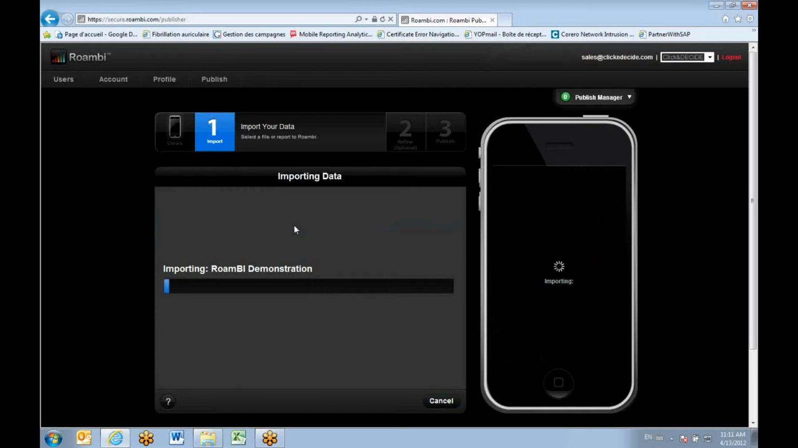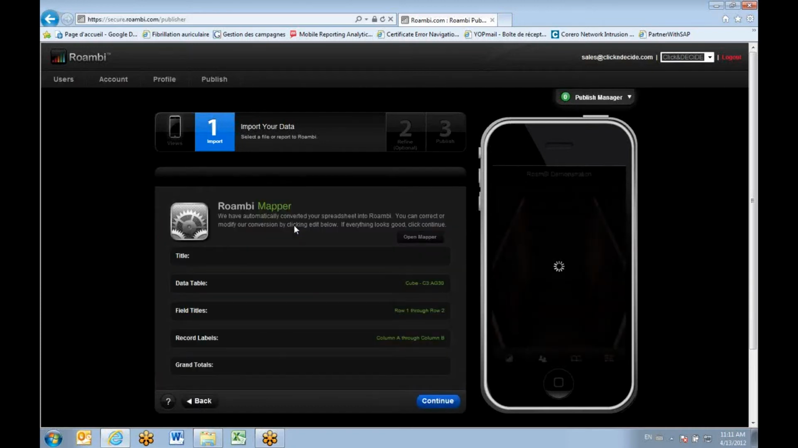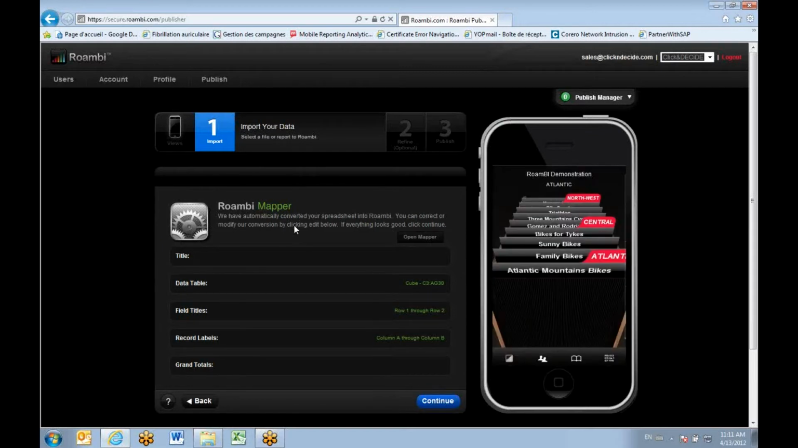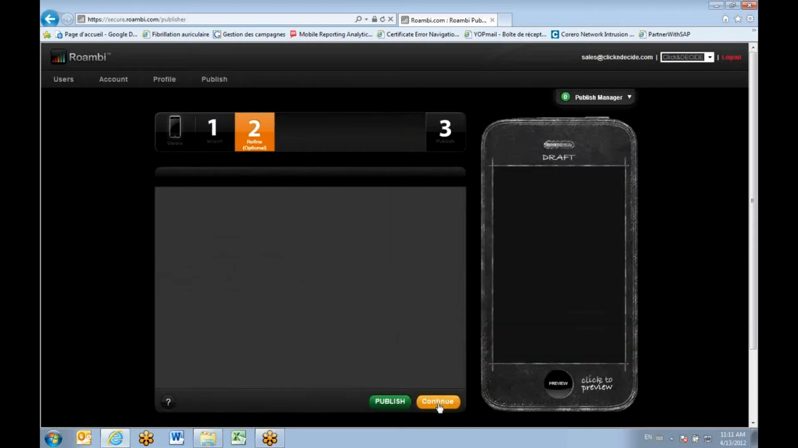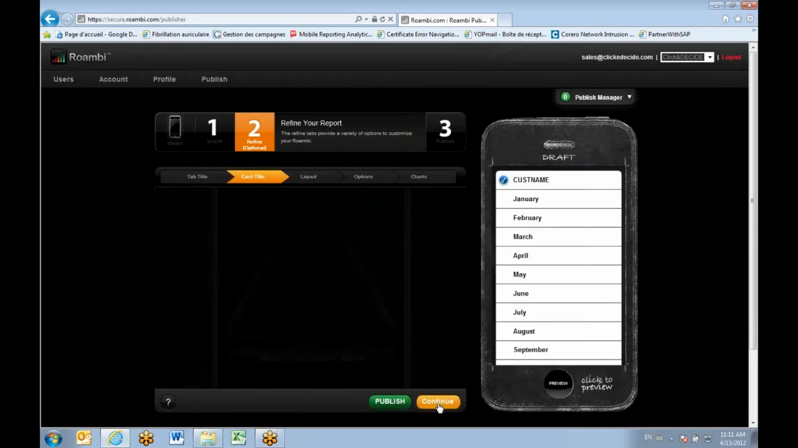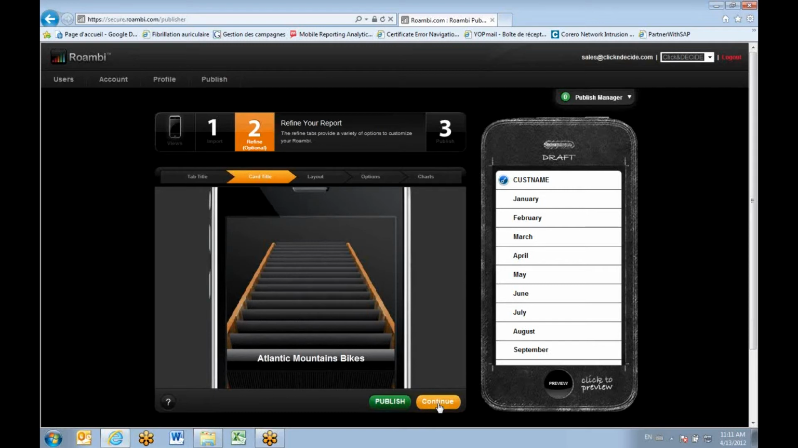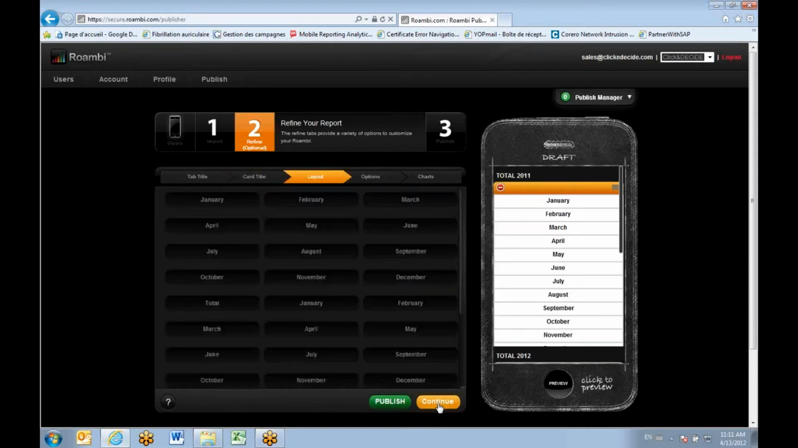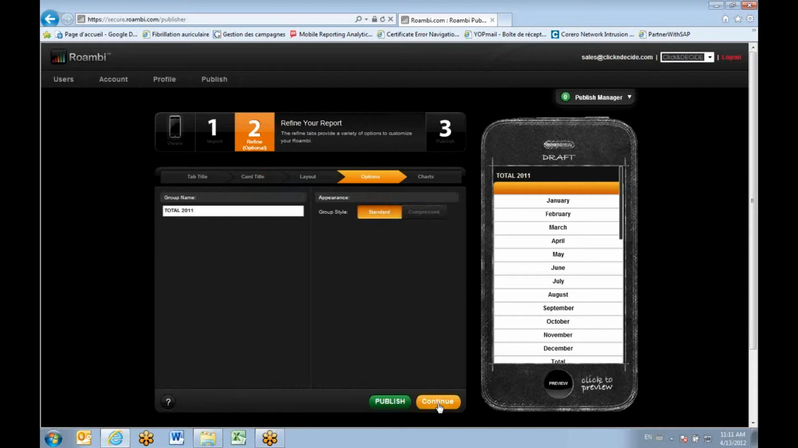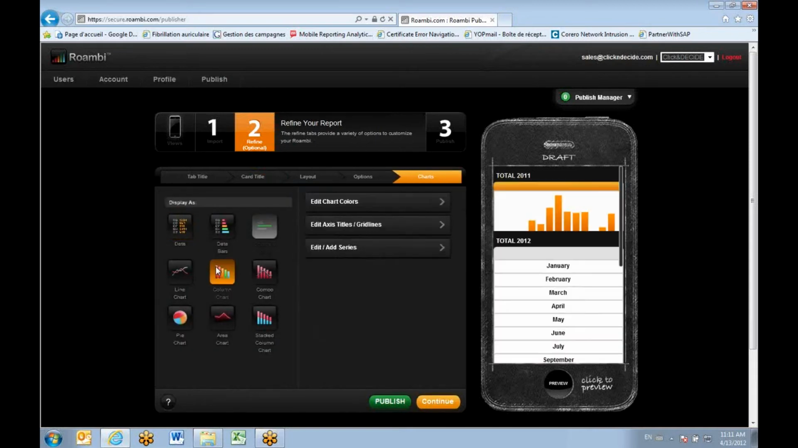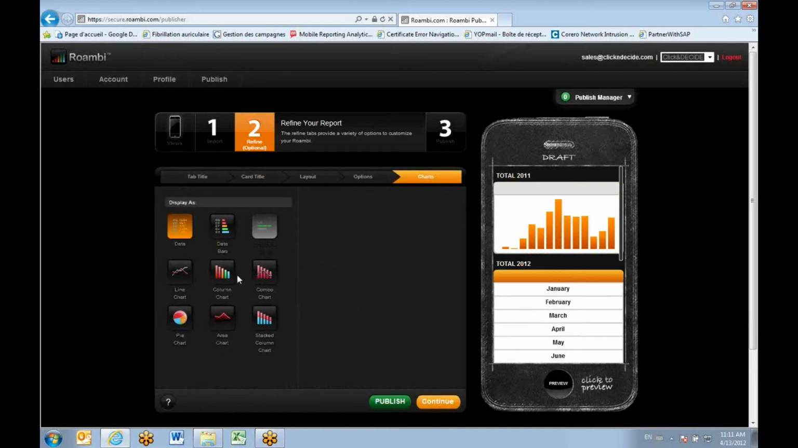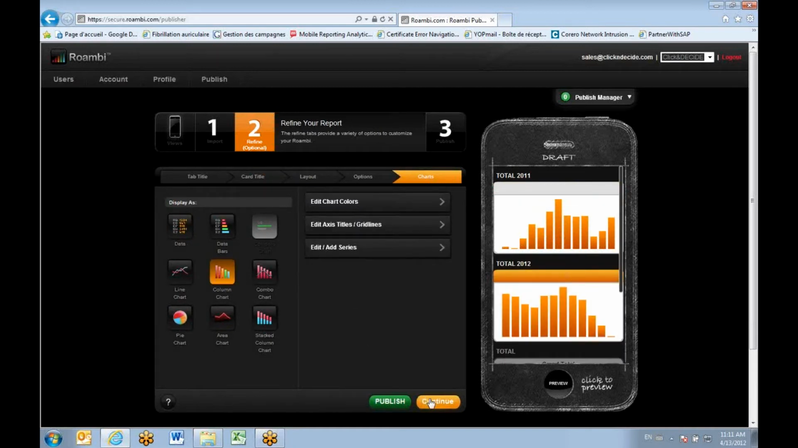The application imports the file from Roambi demonstration and proposes to modify the data. We skip this step, as far as the data has already been prepared in a suitable format. It is possible to change the view according to your needs. We add the bar type graph and confirm it.